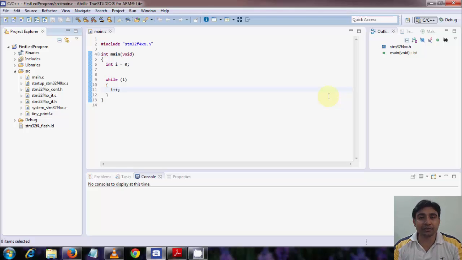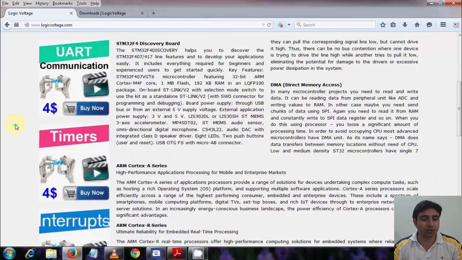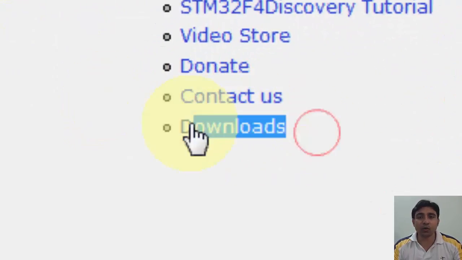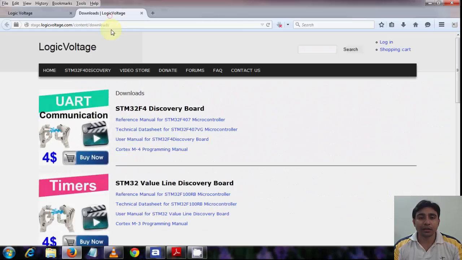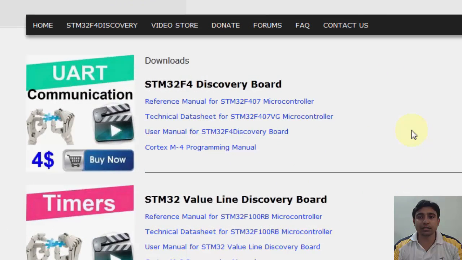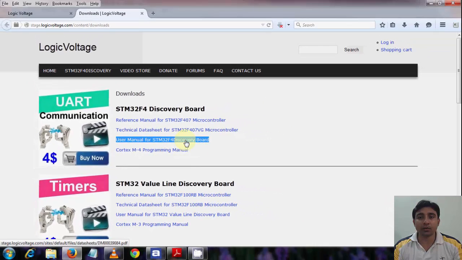This we can get on the ST website, or just go to Google search and type STM32F4Discovery and you'll get that in a PDF version. Or you can go to www.logicvoltage.com website and click on this downloads link on the left bottom side, as you can see on my screen. Just click on this link and a PDF will be downloaded. Save it somewhere in your system safely, as you will need that PDF in future also. I have already downloaded that user manual.